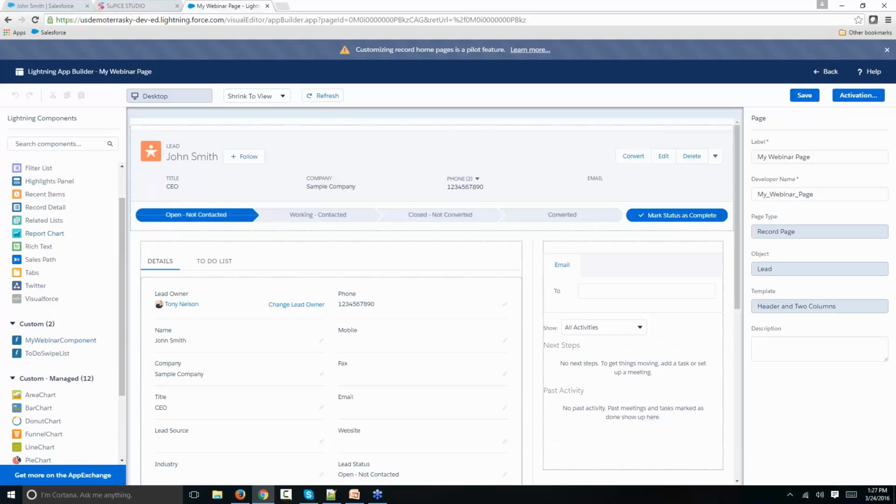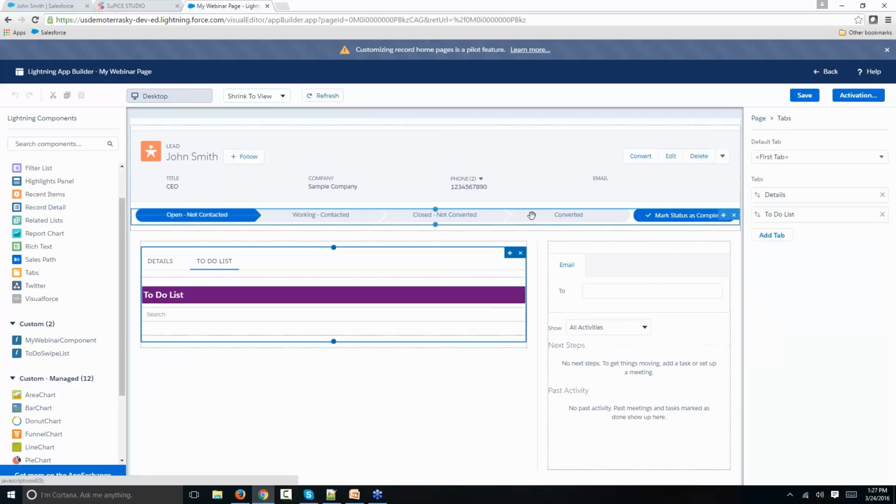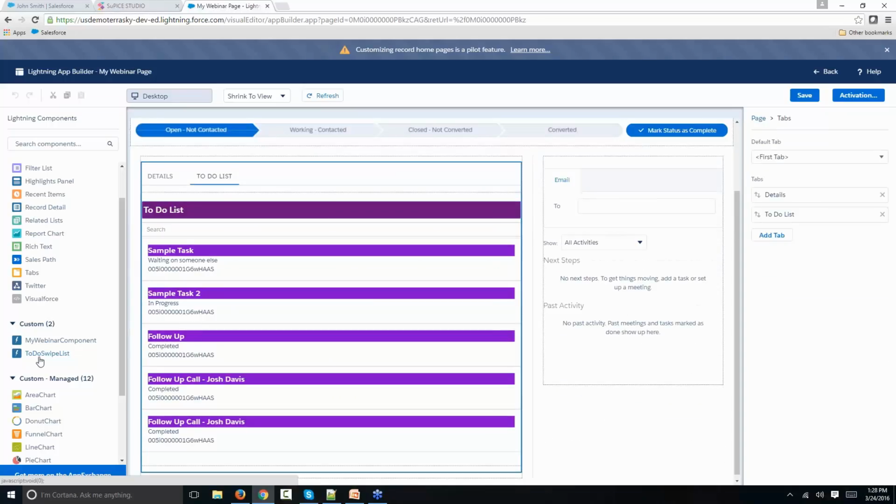And if you notice here in the middle, we have the custom components. These are the components that we've built out or that you've built out yourself using raw code, and here's where they pop up. So there's the My Webinar component that we just built. The to-do list is a custom component that we have built, and if you notice, that's over here on the custom list as well. So there's that to-do list.